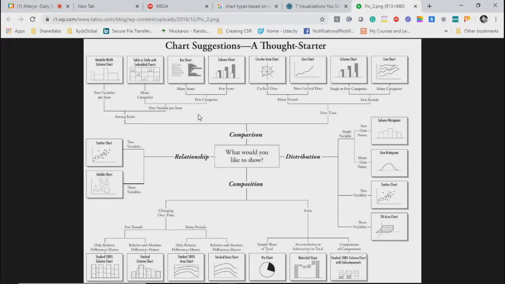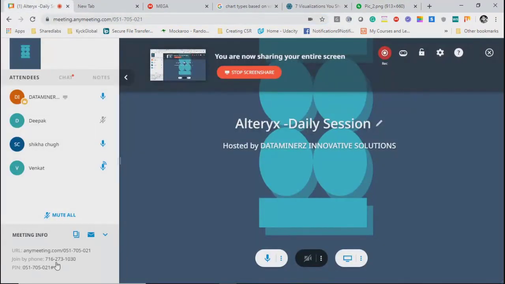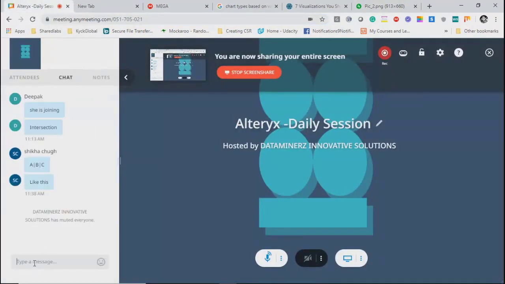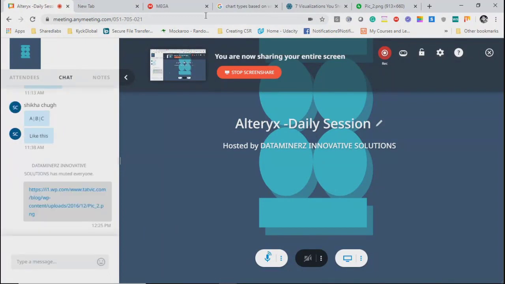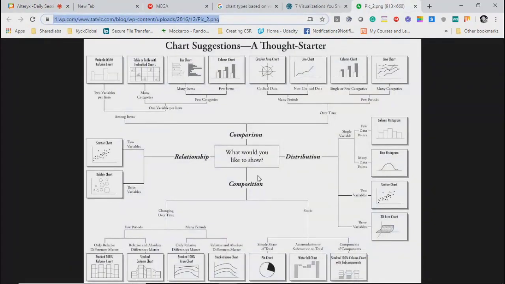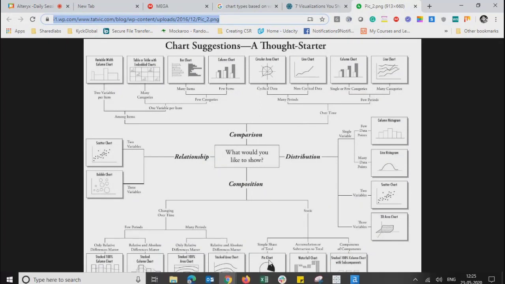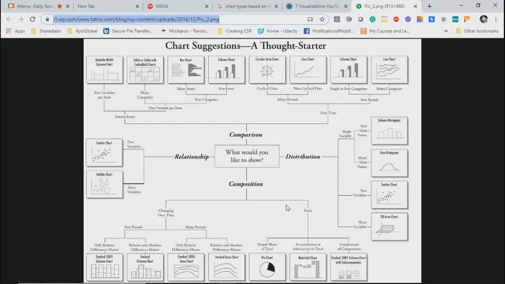So what I would say, go through this image. I'll just put it into chat window. Go through this image, understand each chart, and then you will know when to create one particular chart. If they want to show just simple composition, like let's say there are two states, which product has the maximum sales, you can show this one, or you can go by this also. See, when we say which one has the better sales, then definitely you go for the comparison one.